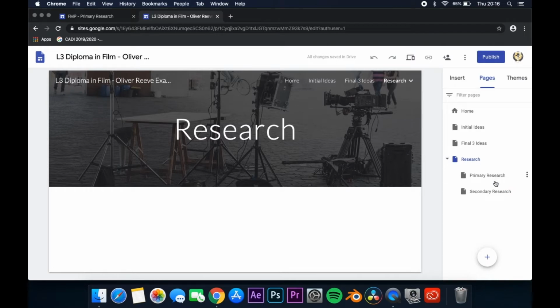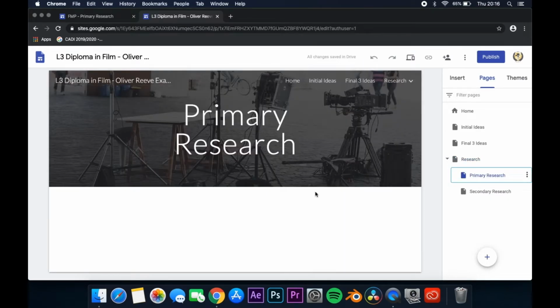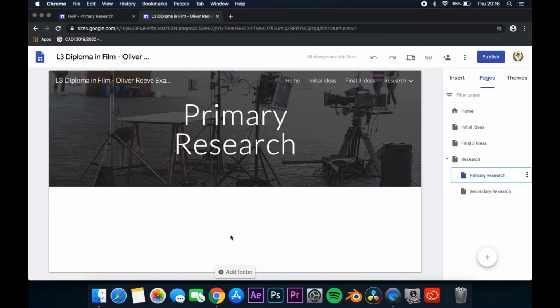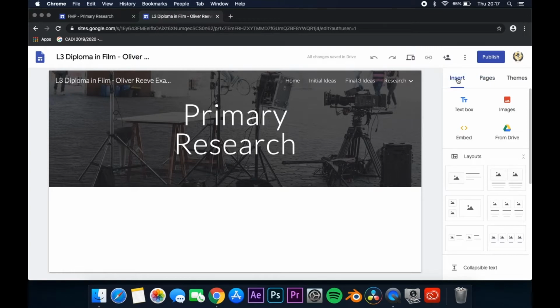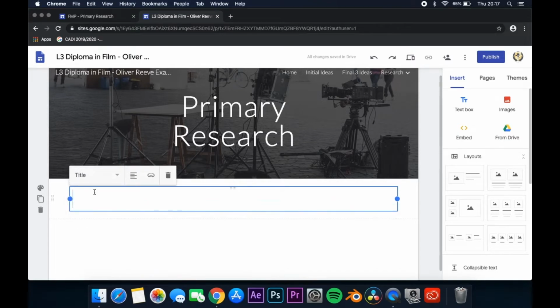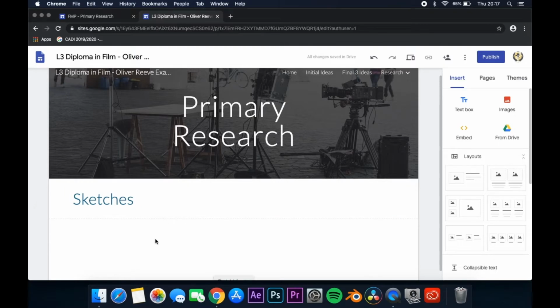process. So with our subpages selected, I'm going to go back into primary. I'm going to show you some ways to insert things here to make this a little bit more engaging. Now if you click on insert here, you can insert text boxes, and the text box will allow you to add a title. And I'm just going to write some primary research here, so sketches.